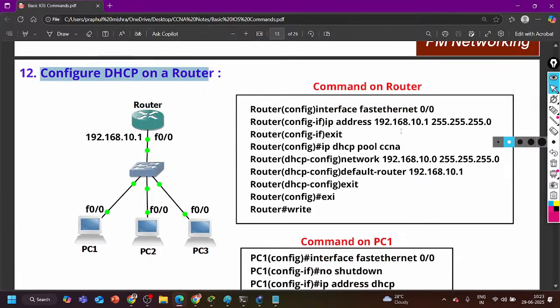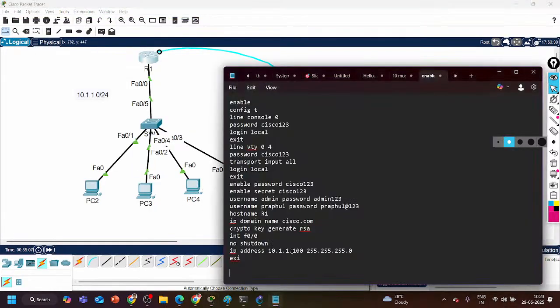Here is your DHCP configuration. You can see I need to create one pool, a DHCP pool. My pool name here is CCNA. Here we can define the network from which it should assign IP addresses to the client machines, what the default gateway IP address should be, what the DNS server IP address should be, everything.